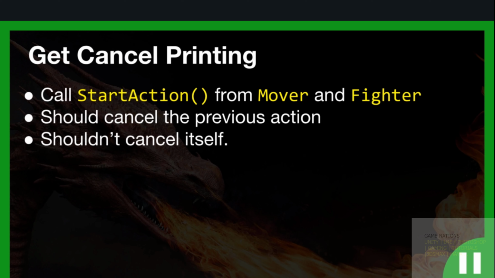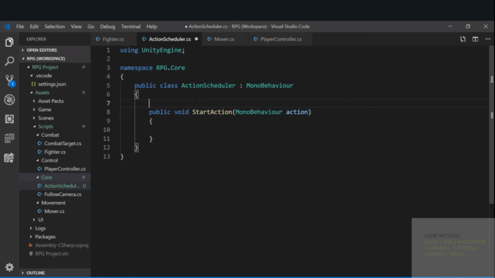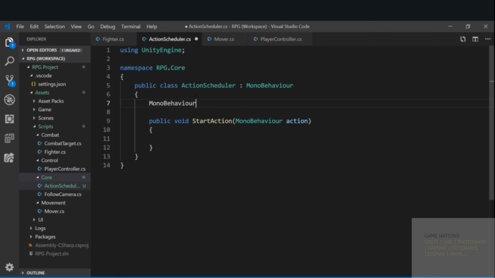Okay, welcome back. Let's get that going. What we're going to need to do is keep a reference to the last action that was running. So it's going to be mono behavior, current action, and it starts off as null. Then we're going to set that current action in start action, like so. Now that's all well and good, but we need to print out when we want to cancel. When should that be? We need to do it before we've overwritten it.